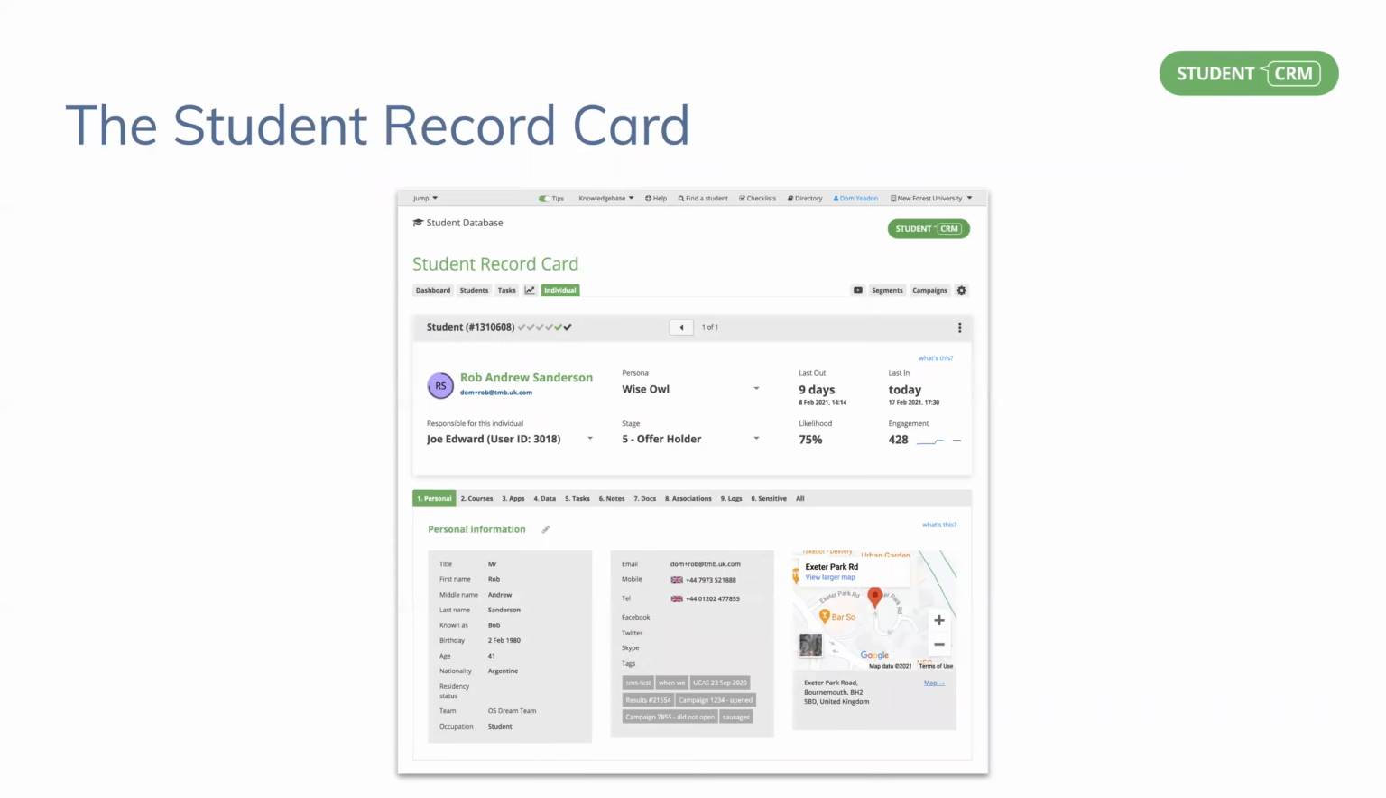So the student record card is obviously where all of the information generated in all of the other apps gets centralized into one location. So the student record card typically consists of some engagement bar information at the top of the record. So we've got the name, persona, stage, etc., and then some information underneath. You'll see straight away that the information underneath is in tabs.